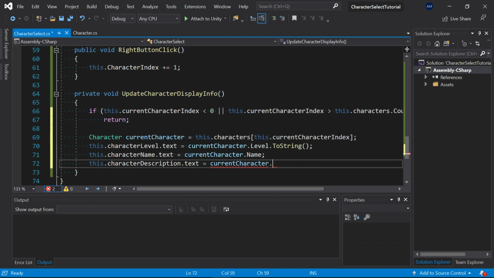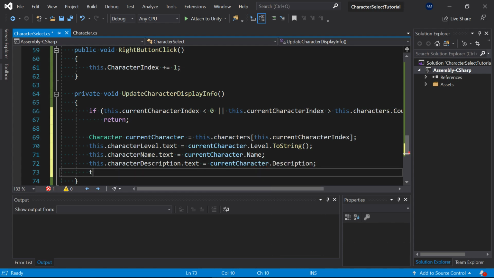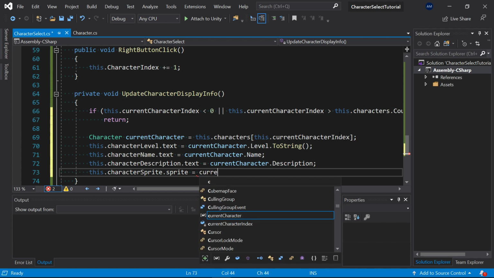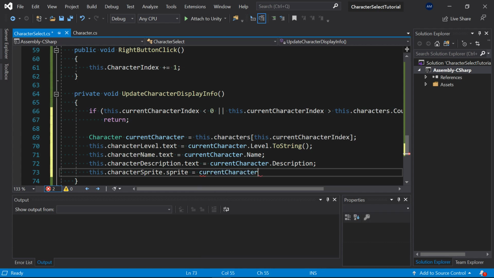Current character dot description. And then you want to do this dot character sprite dot sprite, because it's an image. You got to access the sprite of the image. Is set to current character dot sprite.